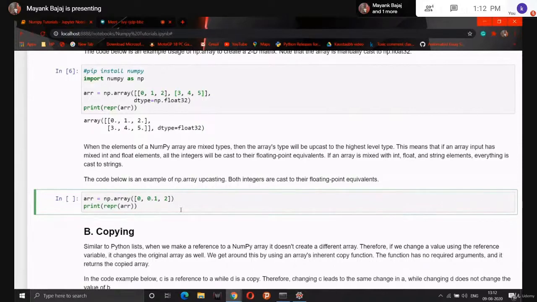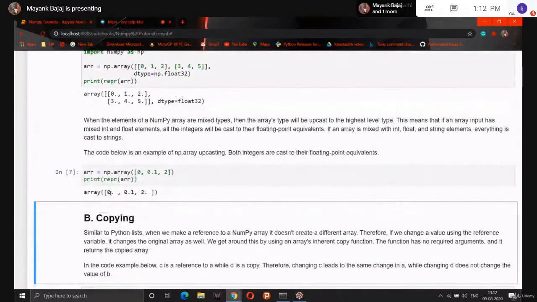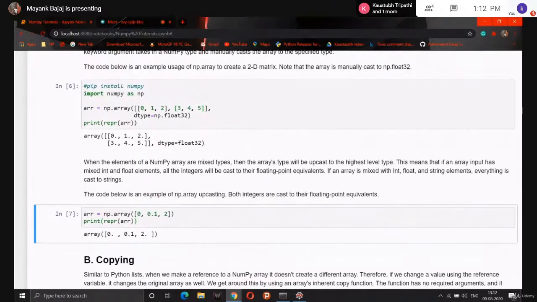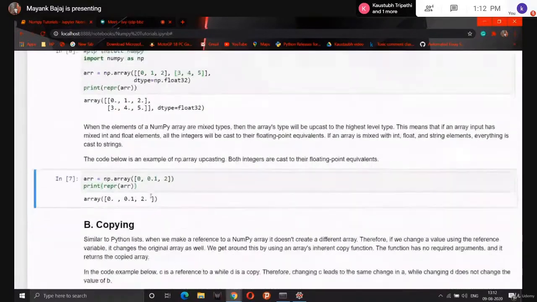So this array will be typecast to float data type. So guys, let's print this array. You can see all the elements are float. Here we have a point after the integer values like 0 and 2. This indicates that this data type is float. So guys, I hope you are clear with the mixing of data types. The array will always be upcast to the highest level data type. So guys, this is the basic introduction to how you can create an array in NumPy.